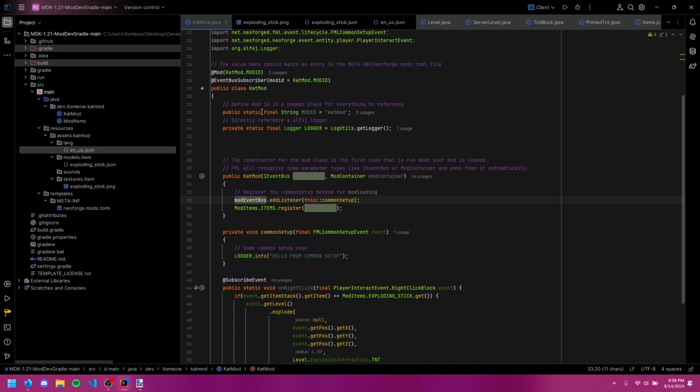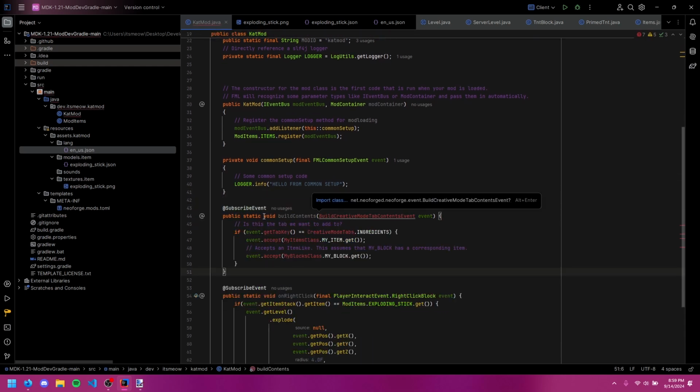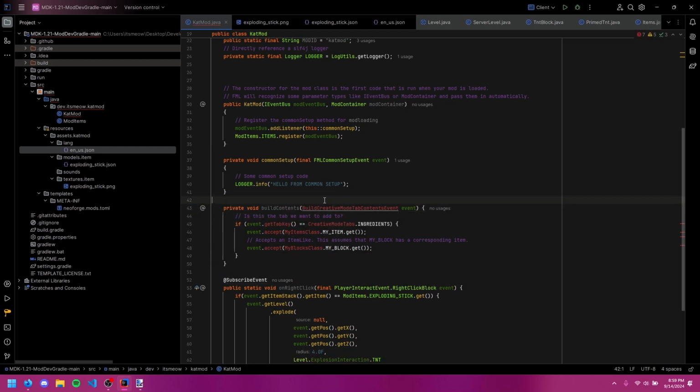If you'll remember from the last time, this is the mod event bus that we were using, and this is the game event bus that uses these annotations. So we're actually going to not use what it says and do it like this instead, because it wouldn't work otherwise.